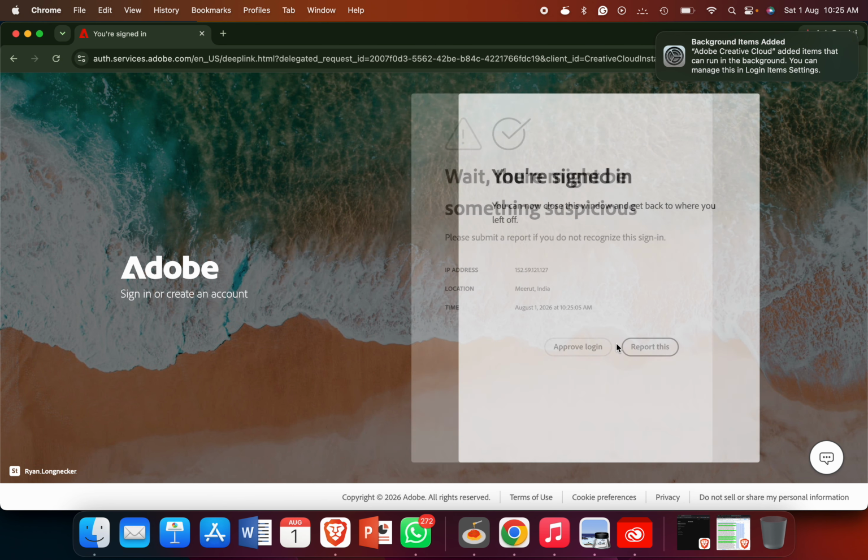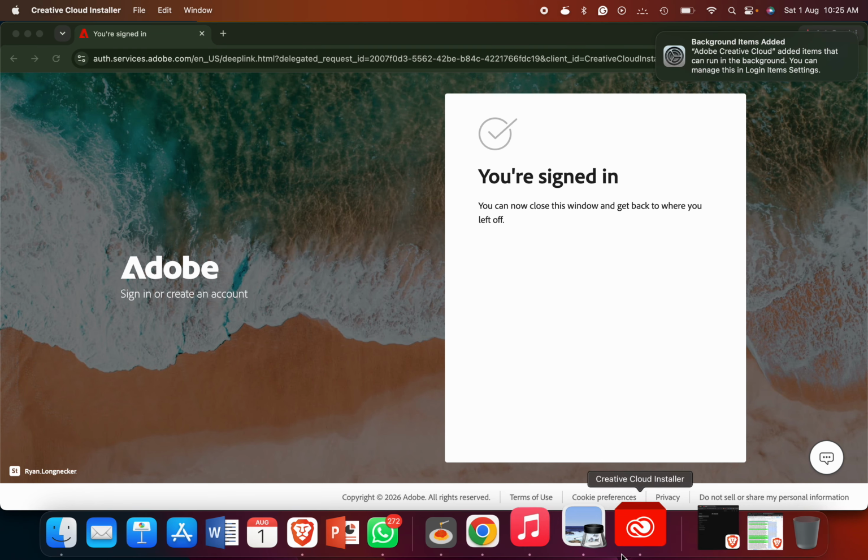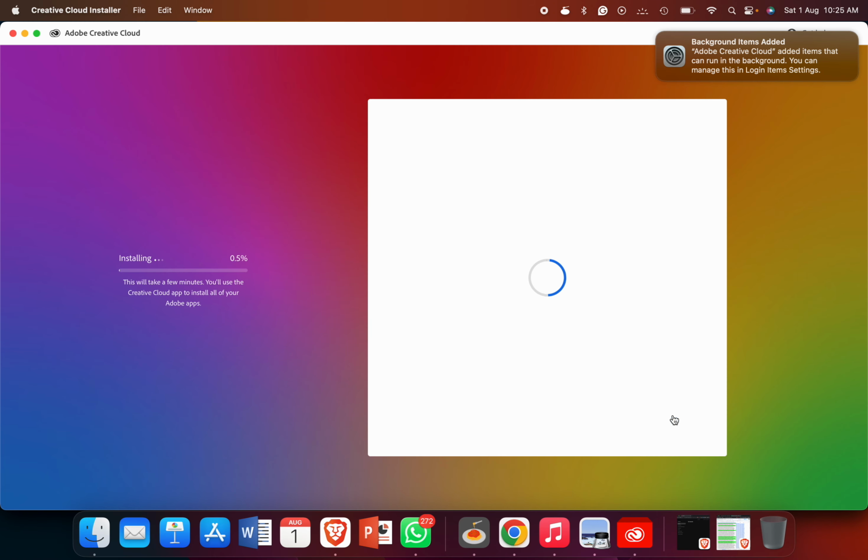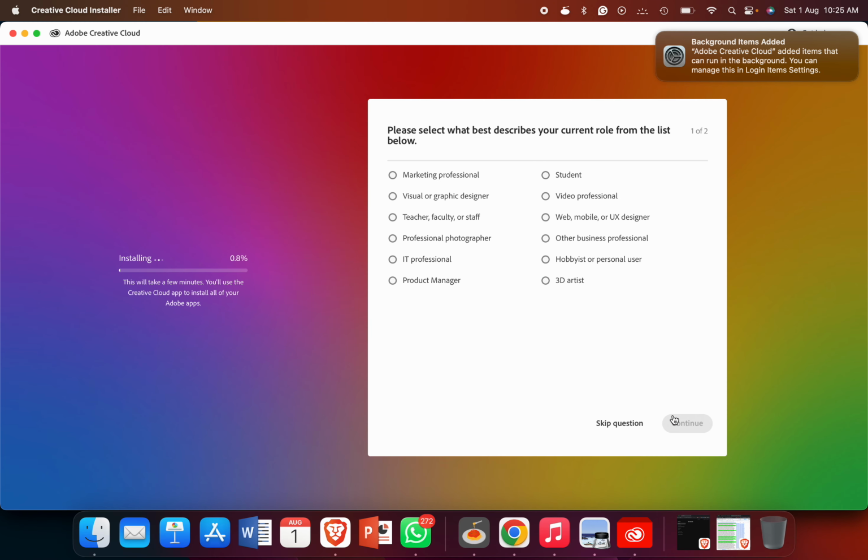Now you simply approve that you are signed in. Now it automatically redirects you to your application. Here you see the Creative Cloud installer. Now it starts installing, and it is now installing all these things.